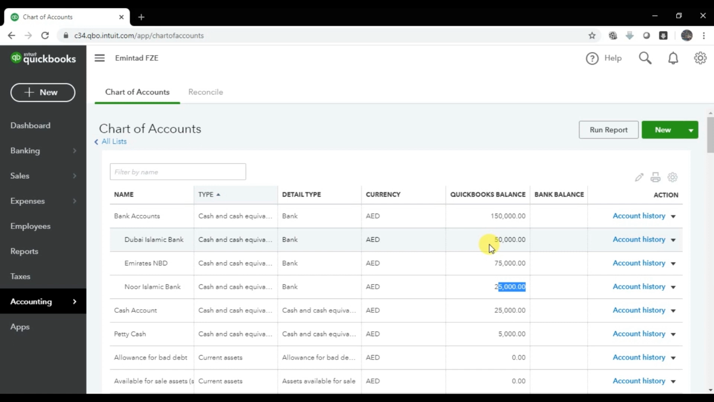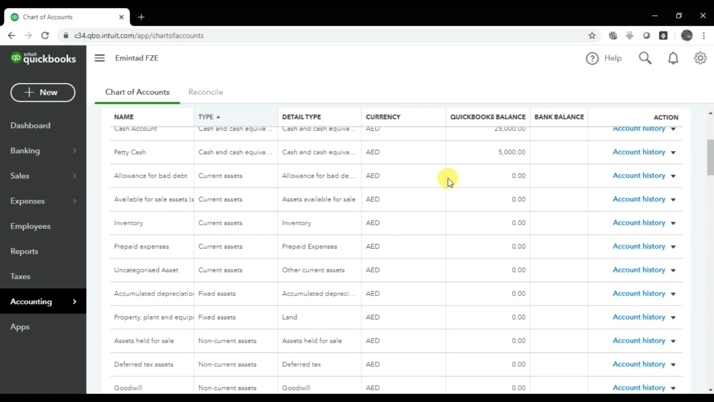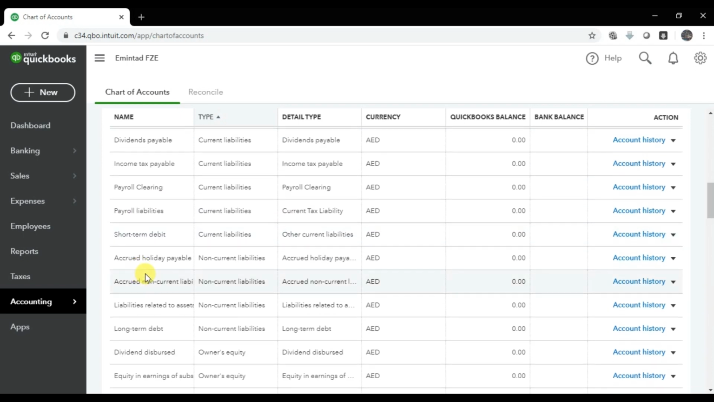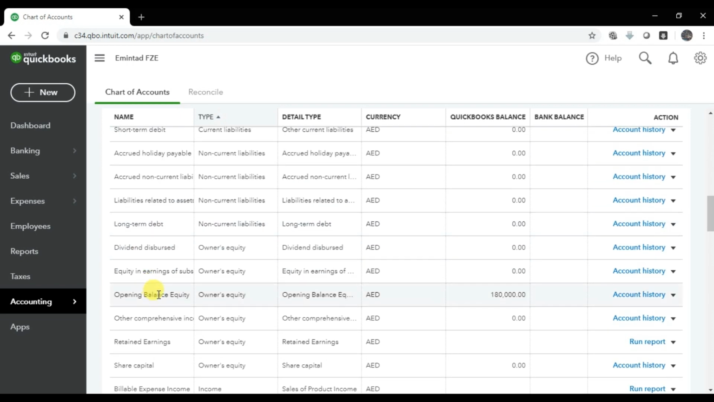Do other companies put petty cash as a sub account also, or no? No, it's different. Cash is different. Petty cash is different. Okay.